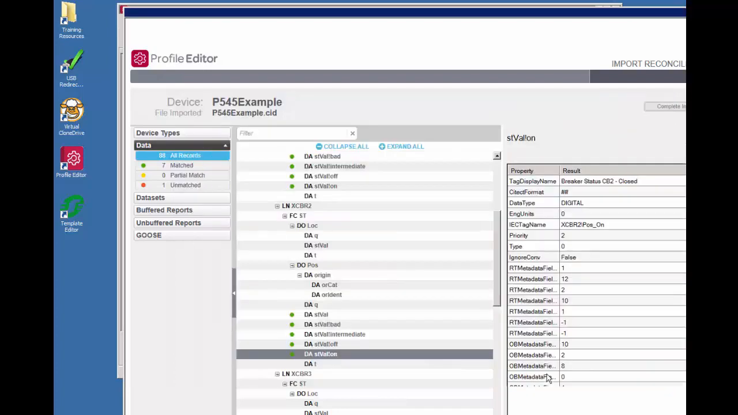Save and exit. You can see now that all the breaker positions are matched. They are green for circuit breaker 2. We can do the same for circuit breaker 3. Same procedure, just change the names, tag name and display name.